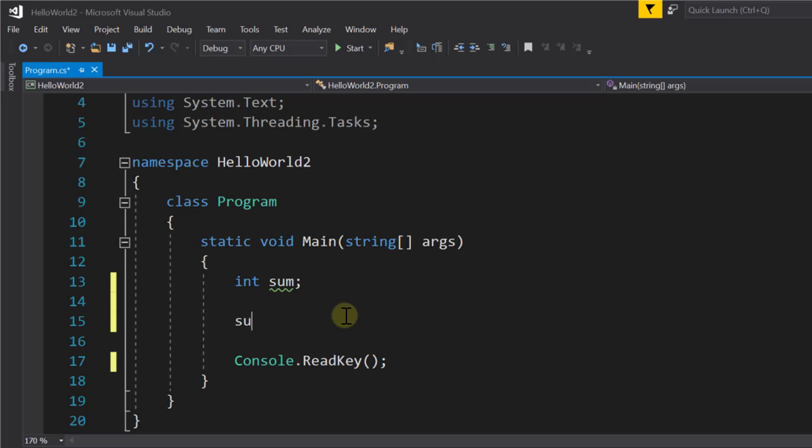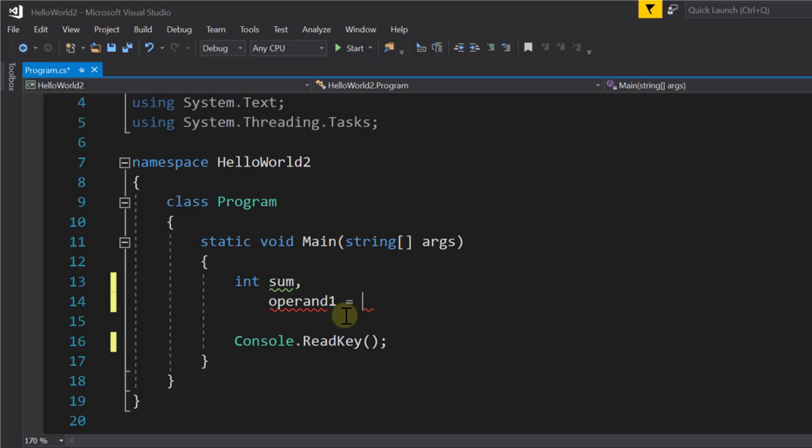Or I can also do this in one shot, like so. So I can declare sum and initialize it in the same line. Now if I want to declare multiple variables, we looked at different ways of doing it the other day, but I'm just going to do this: operand 1 assigned, I'll just make up numbers, 7, operand 2, it's going to be 8.